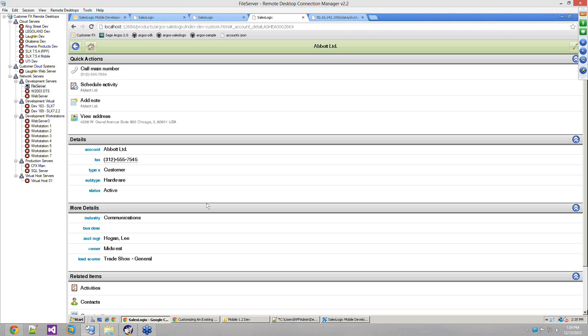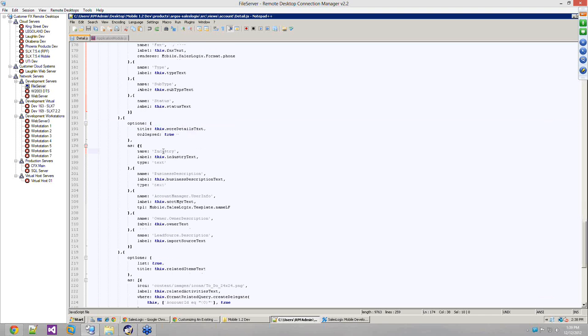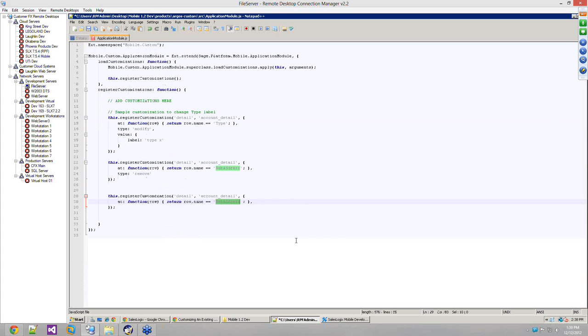So if we go back over to the detail and we look at what industry is called, it's just called industry. So that's what we're going to look for here, where our row name is industry. And then our type of customization, which it said those four choices on that page, one of them was insert. And then we need to tell it, we've located this row and we're inserting something. We need to tell it where we want to insert. On that page it listed two choices for where, before or after. So we're going to say after.